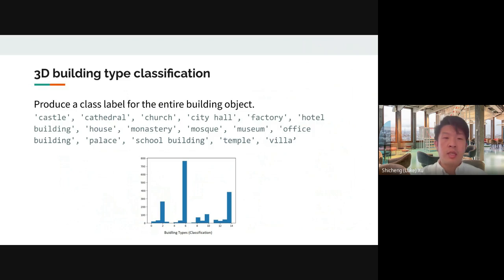In this project, I explored a new task from the BuildingNet dataset, which is called 3D building type classification. It basically produces a class label for the entire building object, such as castle, cathedral, and church. The chart below shows the class distribution of building types, and we can see it's super imbalanced.